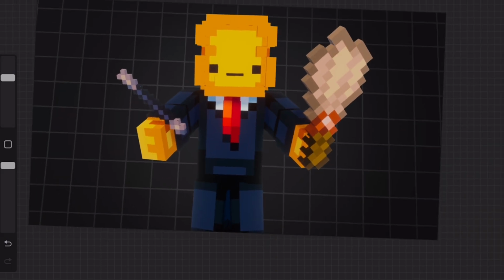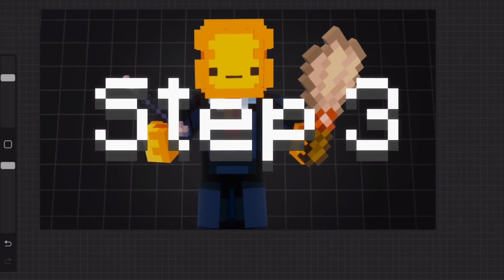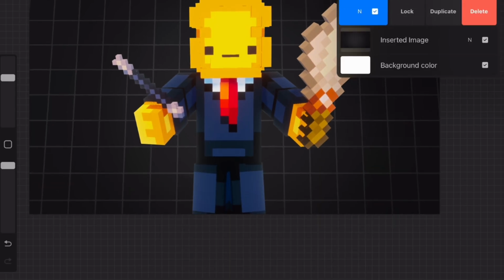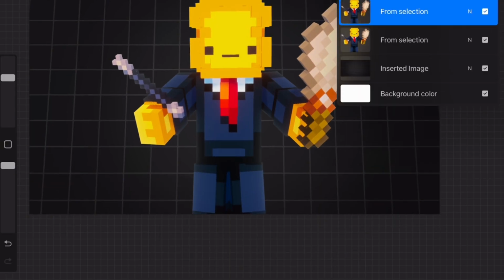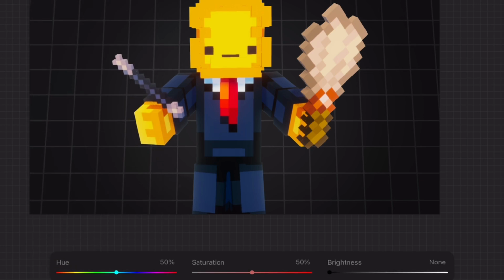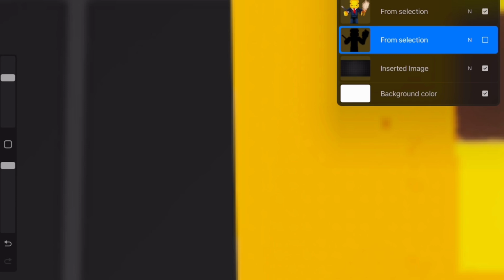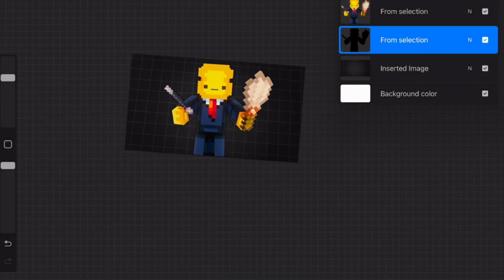Now that I have everything set into place, I'm going to go on to step 3, shading. Firstly, I'm going to change the curves to make my player a little bit brighter, just so that it stands out from the background. And then to help it stand out from the background even more, I'm going to duplicate the player and make him fully black. And then I'm going to add a blur so that it creates a drop shadow. This is before and after. It's a small touch, but it helps a lot.